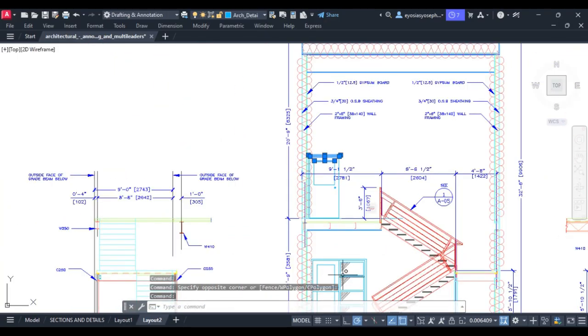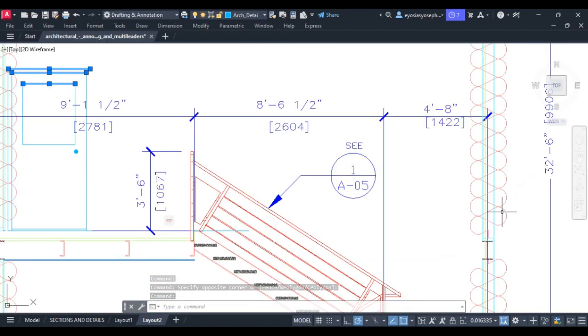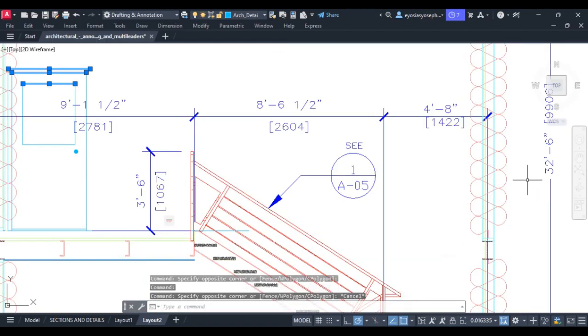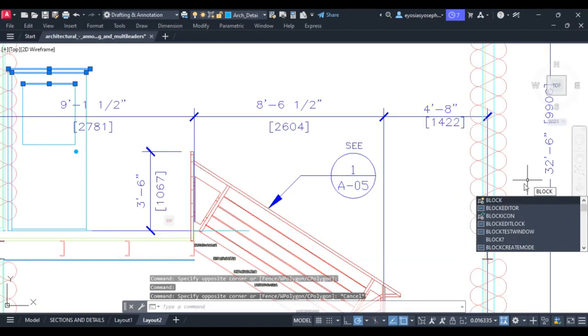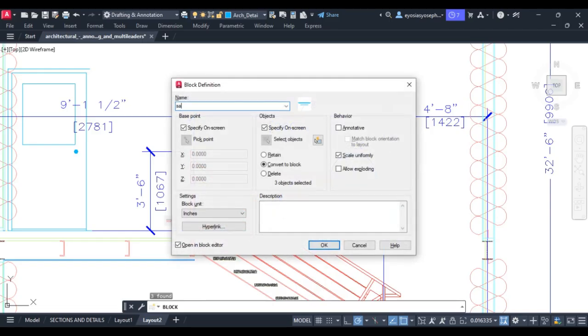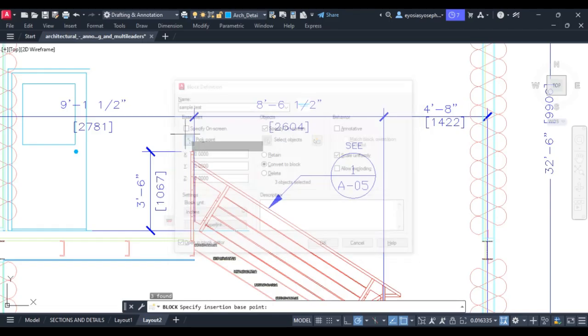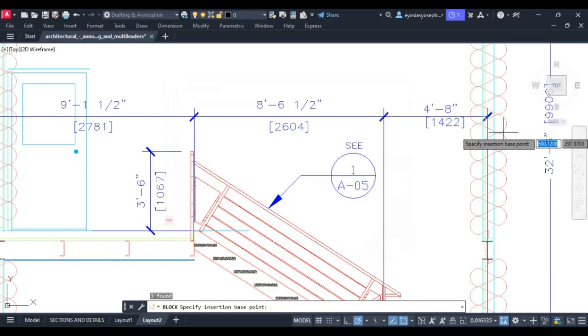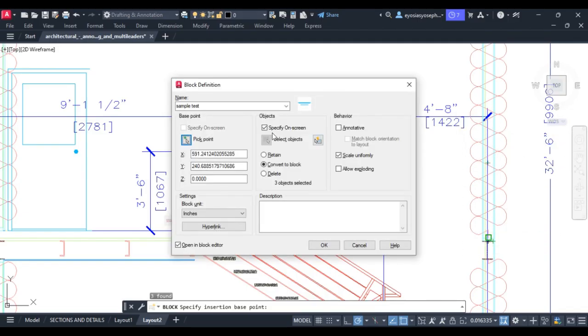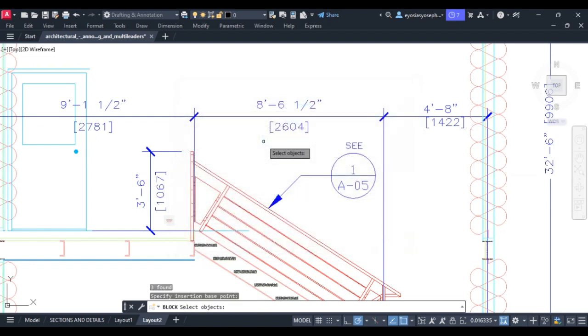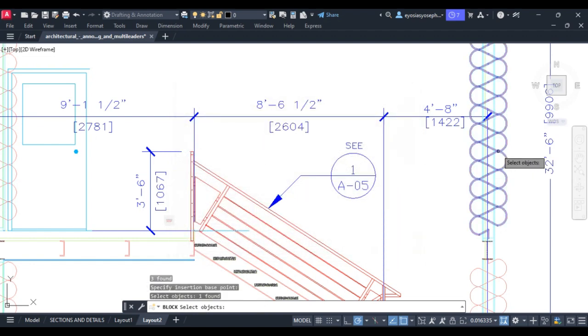Once your component is ready, type BLOCK and press Enter. The Block Definition dialog box will appear. Enter a clear and descriptive block name. Next, click Pick Point and select a logical insertion point. This is important because every time you insert the block, AutoCAD will use this point for placement. After selecting the base point, click Select Objects and choose all the geometry that belongs to the block. Click OK to complete the block creation process.